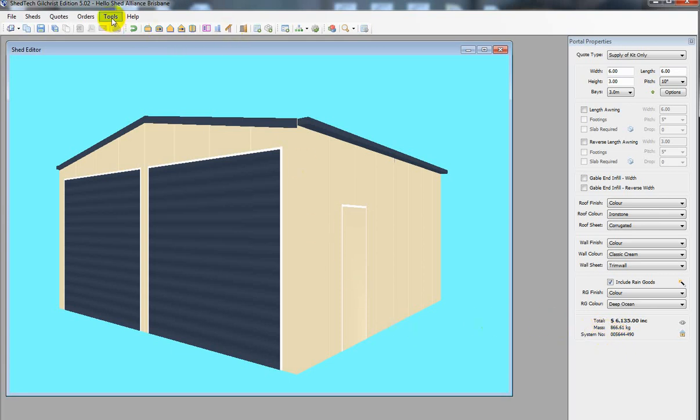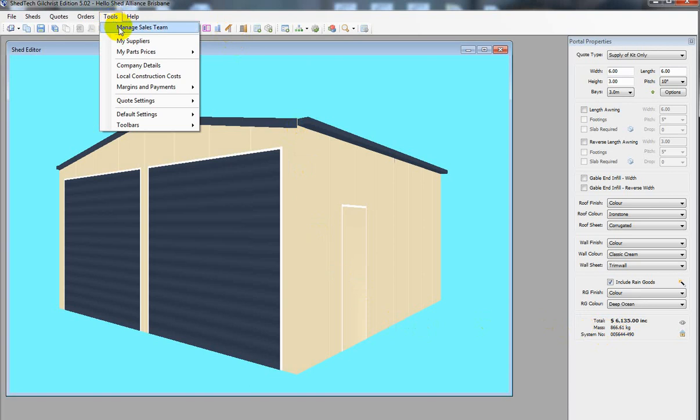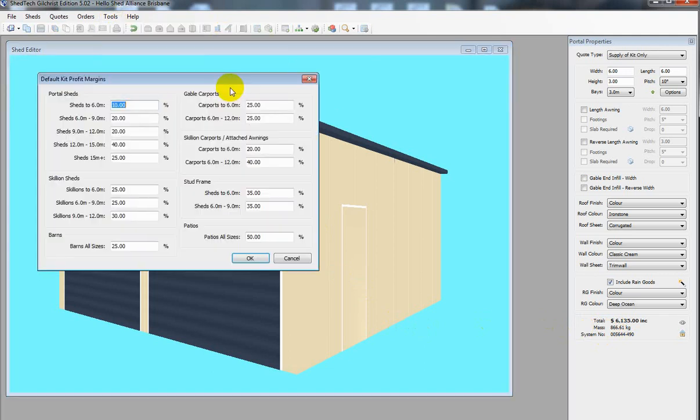At all times, margins can be changed in the tools menu here. Manage sales team, my suppliers, my parts, company details, labour construction costs, margins and payments. You click into here to edit profit margins, and you can set things that you may want to do. So we're saying 6 metres is 10%. If you want, you can make that 20% or 15%. Bearing in mind everybody's got a cheap 6x6 shed, so it'd probably pay you to stick with a keen price on that and pick it up somewhere else in other ranges of buildings. So every one of these categories can have your own price and margins applied. So these are just random and set up there.